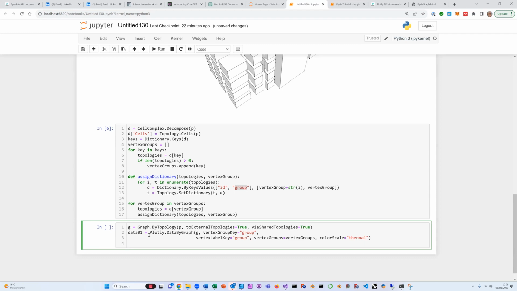Let's do one for the actual cell complex, and that should be simpler because we're just going to draw the outline of it. So we're going to say Plotly data by topology in this case, and the topology is P, and the face opacity, just so that we can see the graph, we're going to set to 0. So we're just drawing the edges. All right, so these are the two data for Plotly.